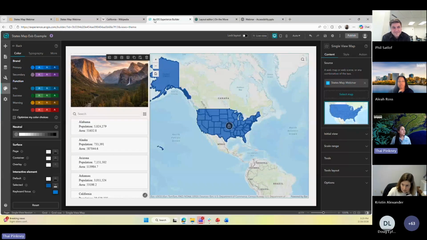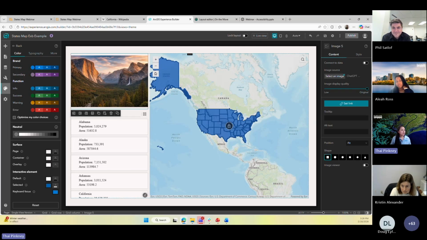Next, I'm going to head over into Experience Builder, and you'll see we have a very similar looking application. I have a map here and a list widget as well as an image. Some of the widgets in Experience Builder have built-in alternative text. If I click on the image, in the options configuration panel on the right, there's actually already an alternative text box.